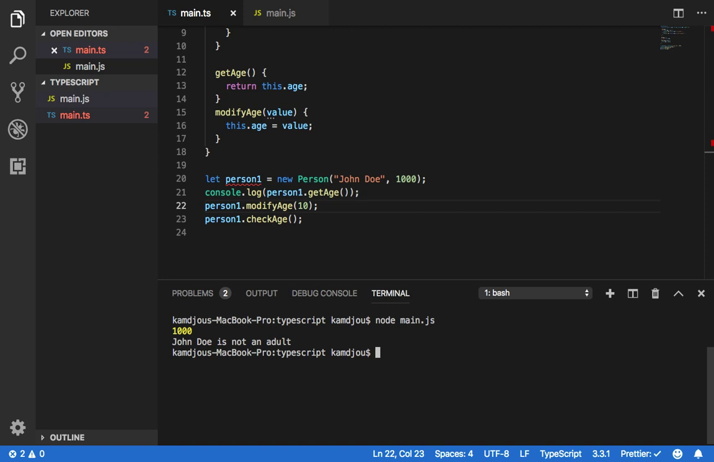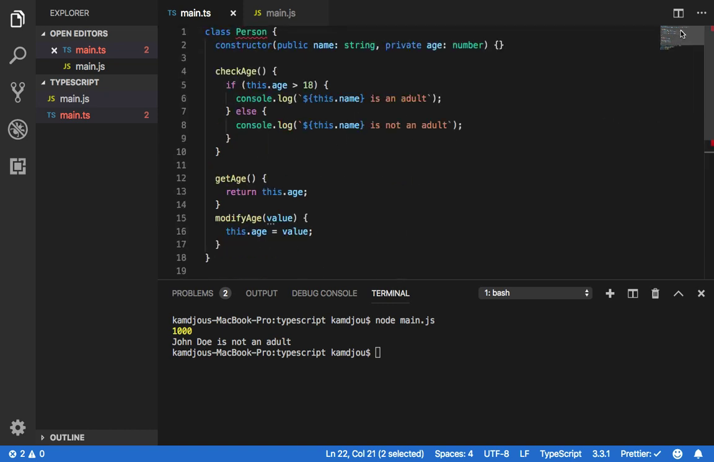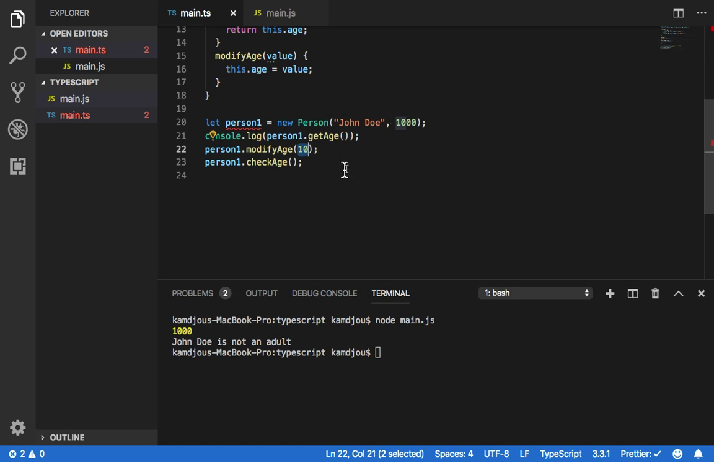So you see now that John Doe is not an adult because we're able to change John Doe's age to 10 using this method that takes a new value, then goes inside our class and modifies the age. But with this approach, we're accessing the age as a method. We're calling it a function. We're not actually accessing it like a property. What do I mean by that?